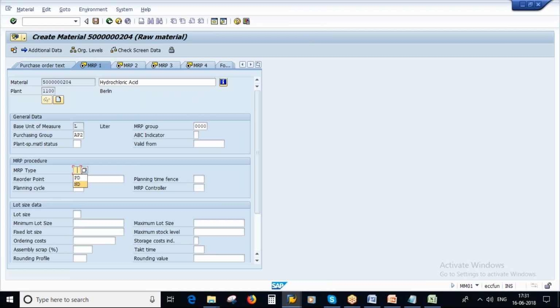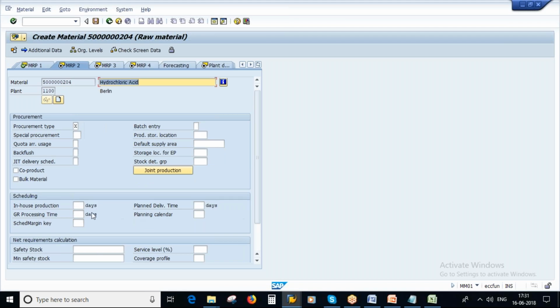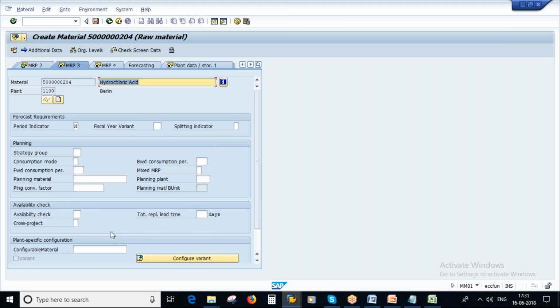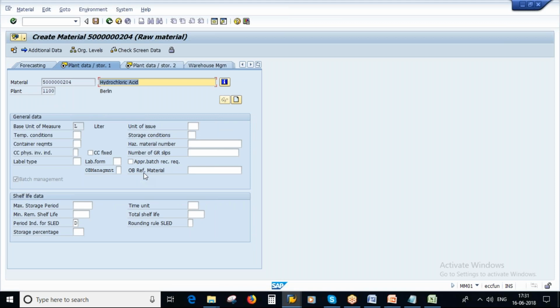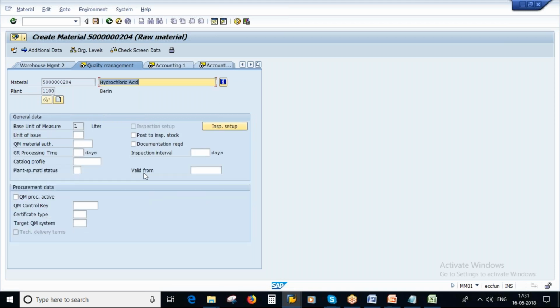Now MRP type, enter. MRP controller, EX. In-house production time. Let's say purchasing time, here it is 7 days. Scheduling margin key, enter. Availability check, enter. MRP 4 view, nothing is mandatory, enter. Plant data storage 1 view, nothing is mandatory, enter. Quality management view, here nothing is mandatory, enter.